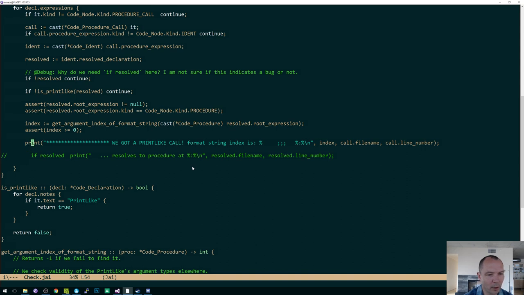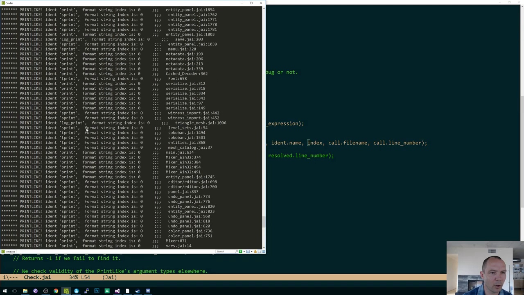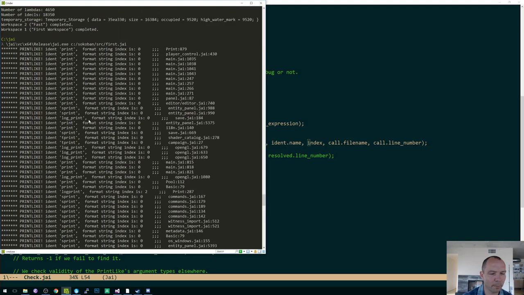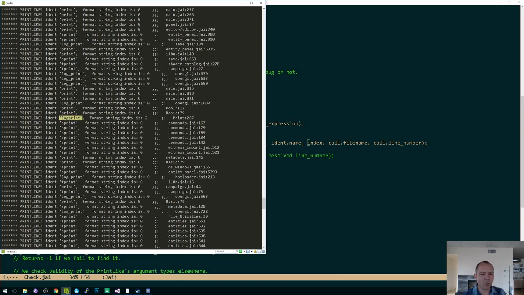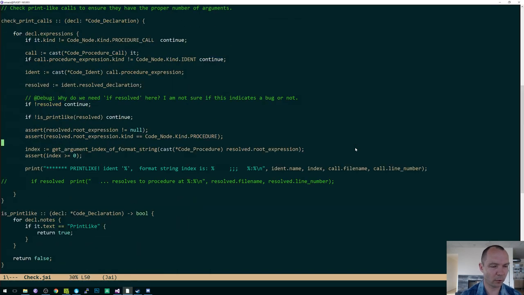Ooh, let me see. I suspect there may be another bug here. Print like ident whatever. Yeah. Ident name. I don't see any log prints in there. There's a long log print, but where's the, like, I call log print one word all the time. Maybe, no, there it is. Oh, that's the other log print though. Like, what? Maybe this has to do with that unresolved identifier bug. Maybe for some reason the other log print is undeclared.